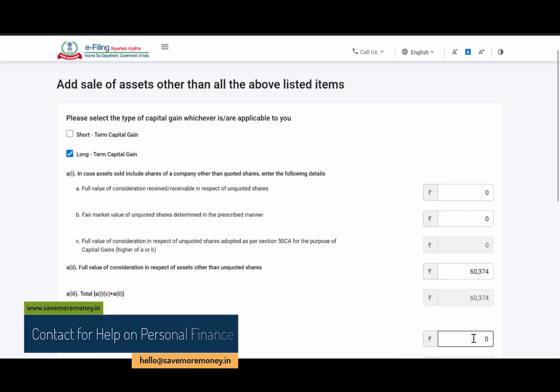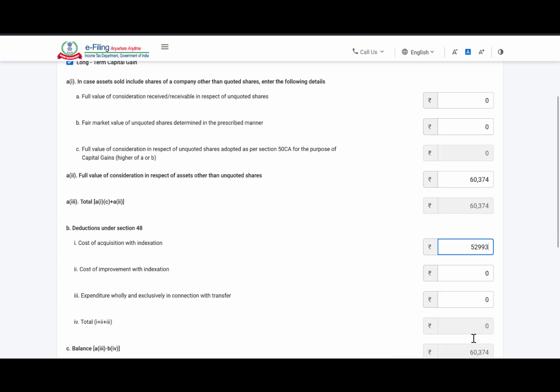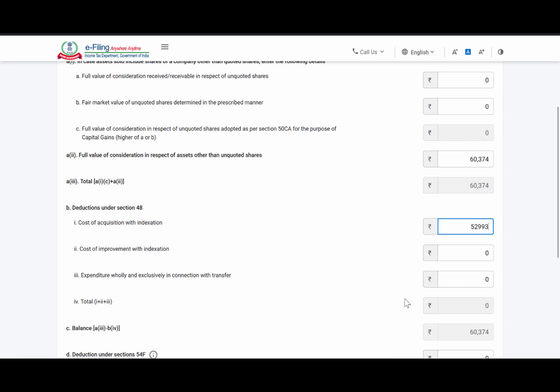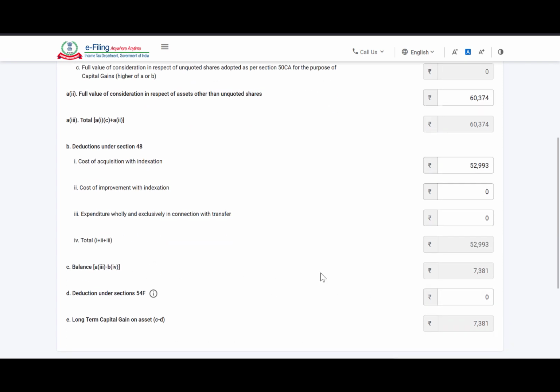So let's fill in that value here. 52,993. It does not take decimals, so just rounding off here. Cost of improvement without indexation is 0. Expenditure in connection to transfer is 0. So basis that, your balance or the profit or the long-term capital gain comes to 7381.